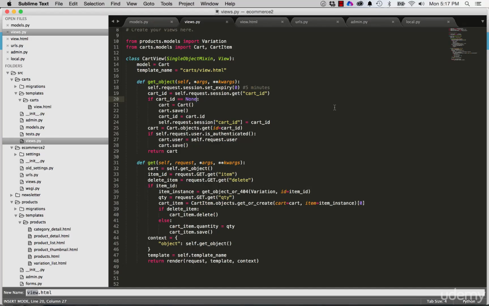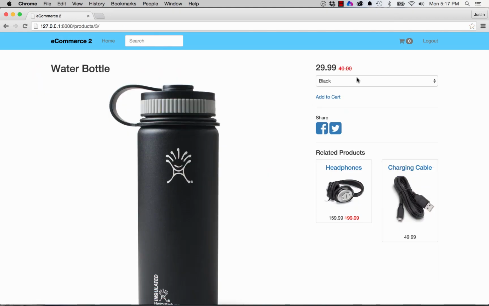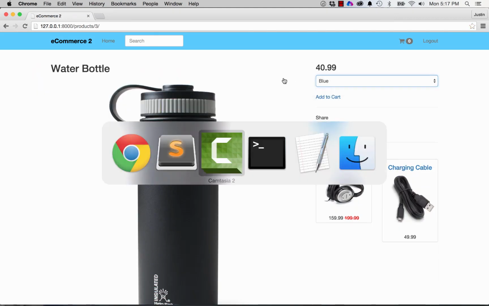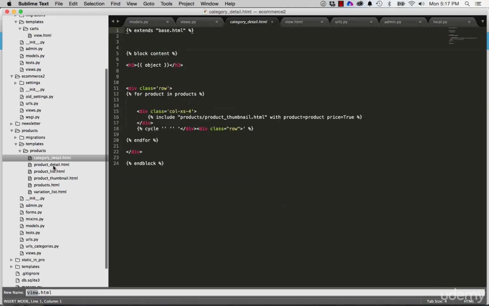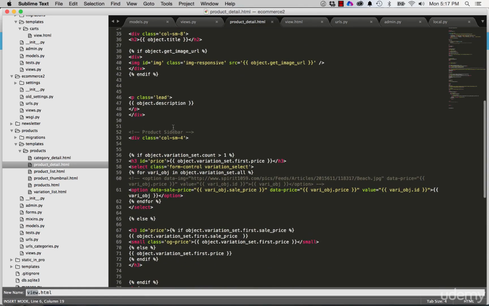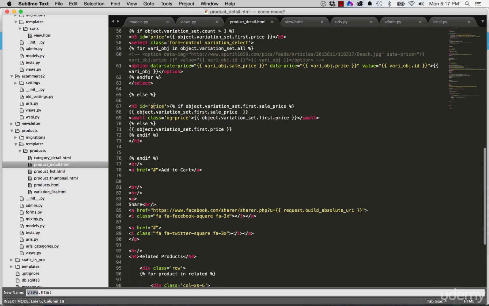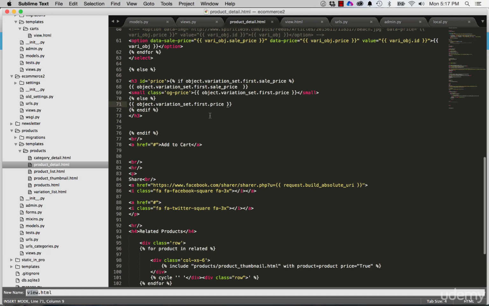So now we're going to create the ability to add to cart from the product view itself. If we look back into our products, go into the home page, click on any product, we see that we have this variation and then also add to cart. So what I'm going to do is jump back into that product detail HTML page, scroll down to where we actually add the form, which has our price as well as our add to cart. So we have the variation itself and then add to cart.